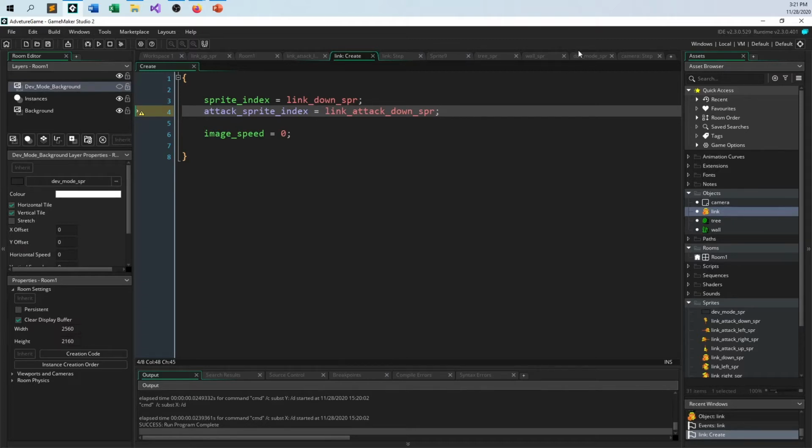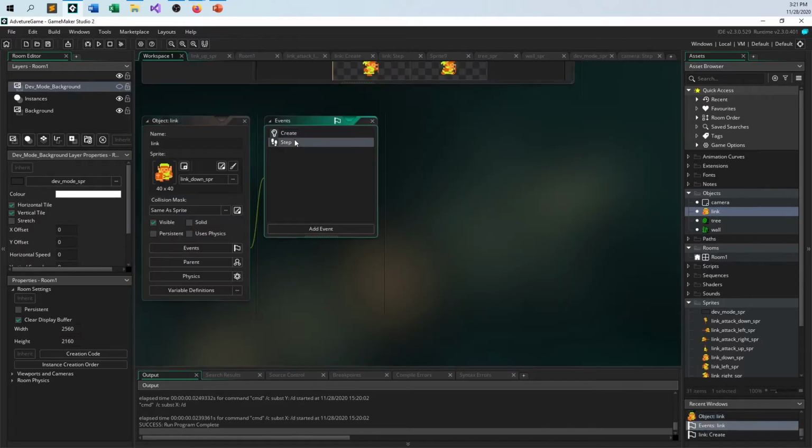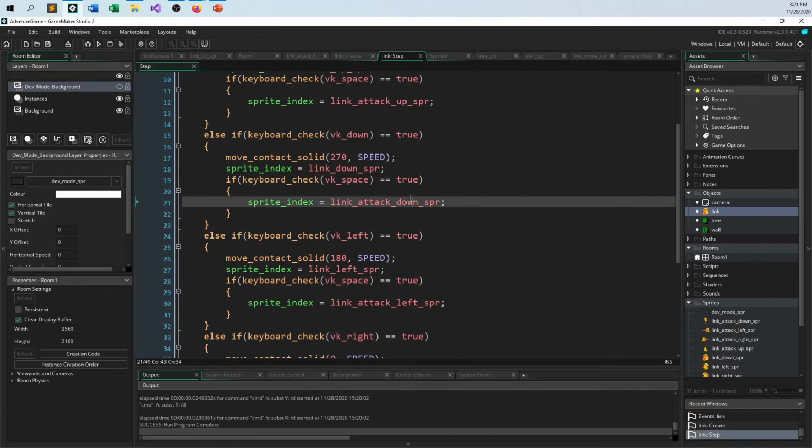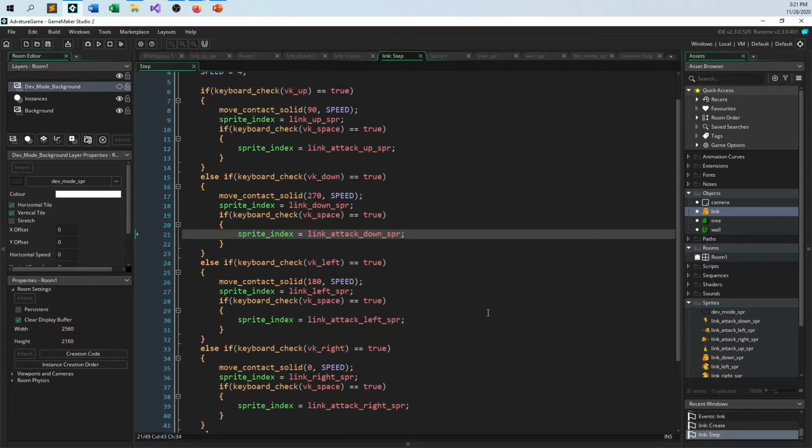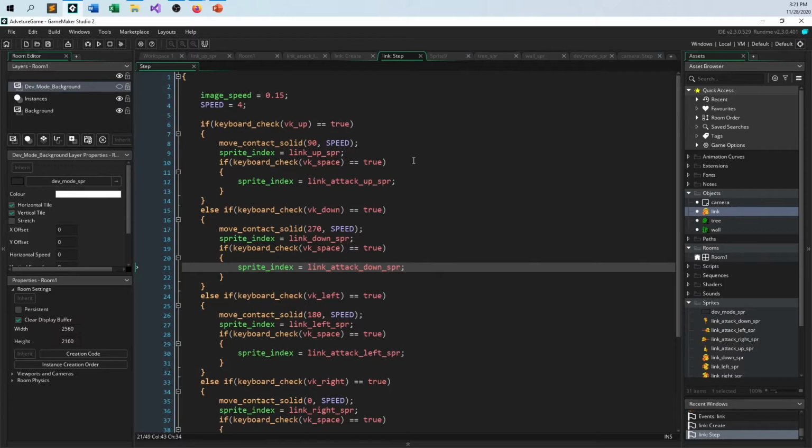So when I come back and revisit this, I'll be able to fix things up the way I want. So there's the create event, and the step event. It looks complicated. Let me see if I can bring it down a notch so you can see a little bit more on the screen. It looks like a lot.